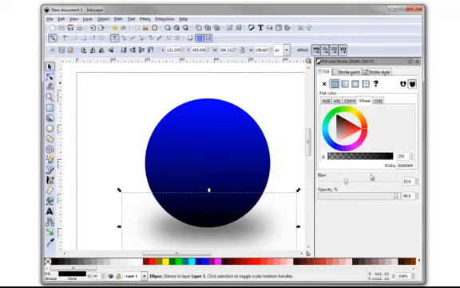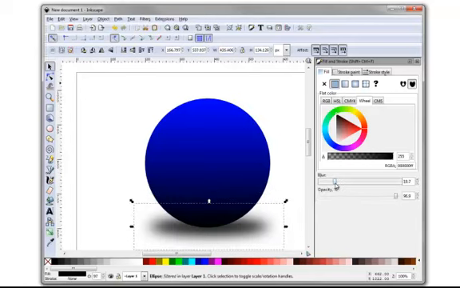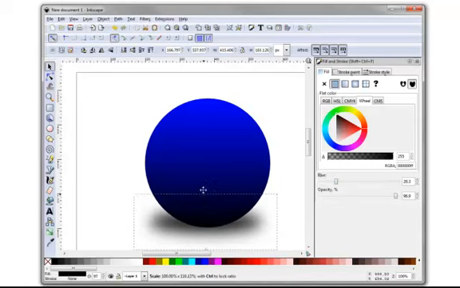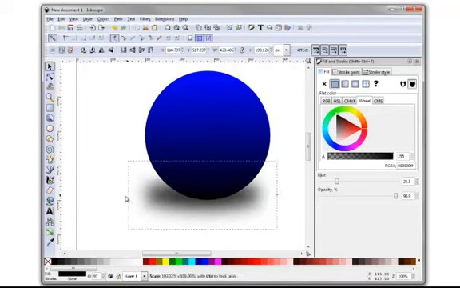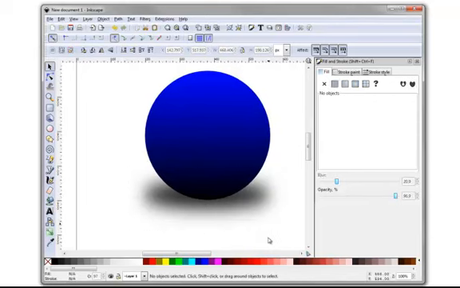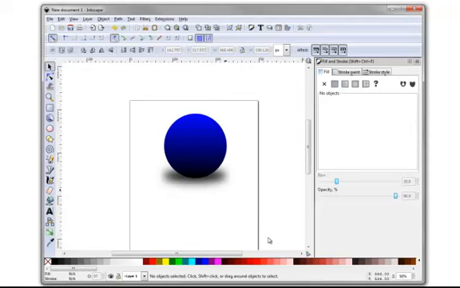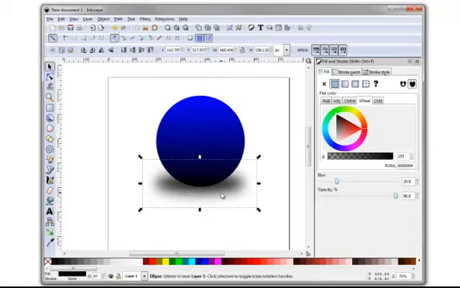And I want to just play around with that a bit until you get it to the right effect, so it looks somewhat realistic to you. And there you have it. Not the best job in the world, but you get the idea.